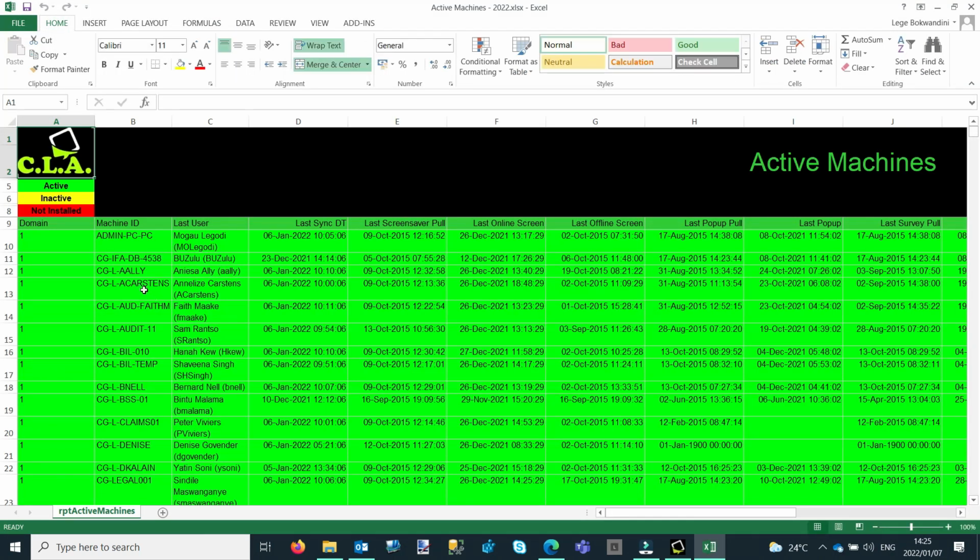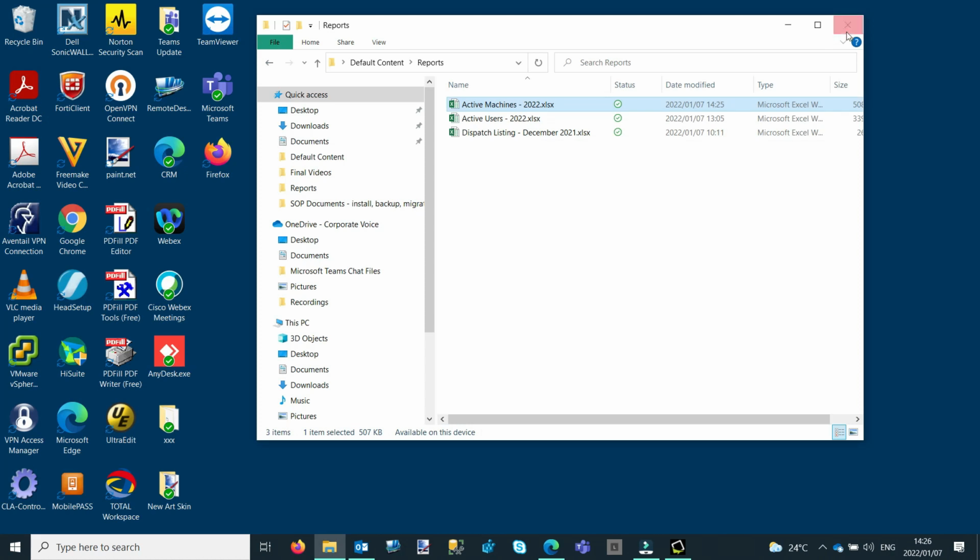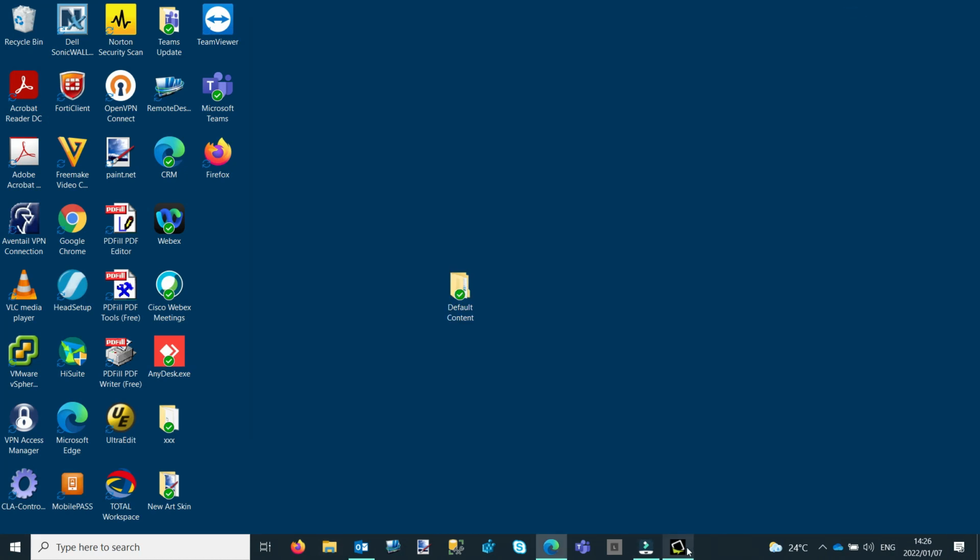Once it opens, you are able to use this data in Excel the same as you would any other data. You're able to include filters if you would like to, do lookups against lists provided internally. You're able to filter out by last sync date, by last screensaver display date, however you want to use this data. Close it. Go back into CLA.